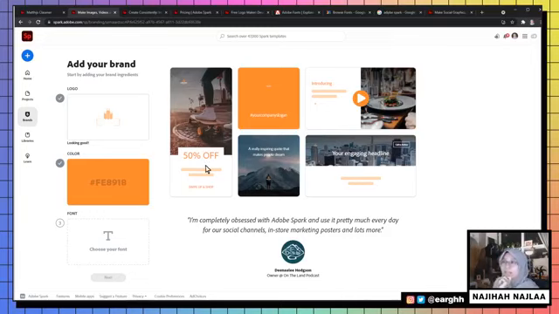Okay, so I like the fact that whatever changes you make on the left side are applied in real time, so you can have an idea of what's going on and how it's going to turn out. I like that. And then under here you can see we have font.